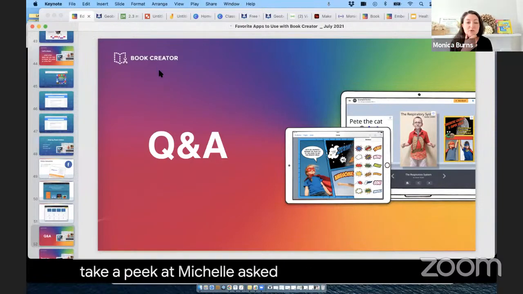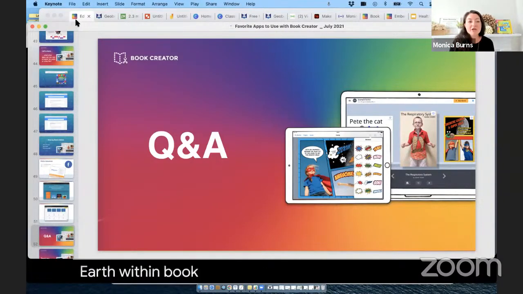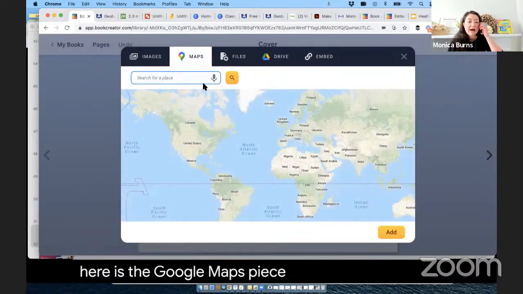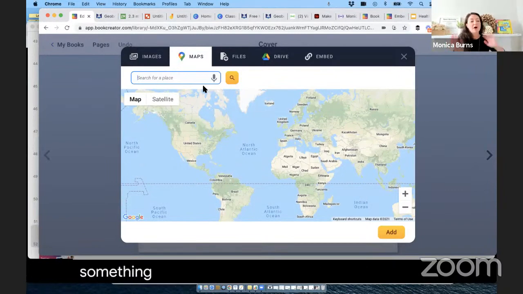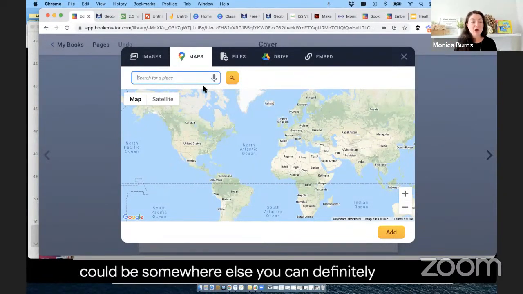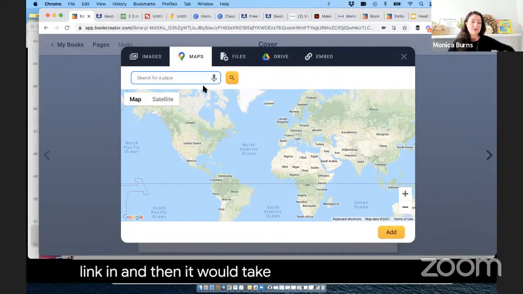Michelle asked, can you use Google Earth within Book Creator? So what I shared with you here is the Google Maps piece. If you have a link to something on another space, could be Google Earth, could be somewhere else, you could definitely drop that link in and then it would take someone else to the content somewhere else.